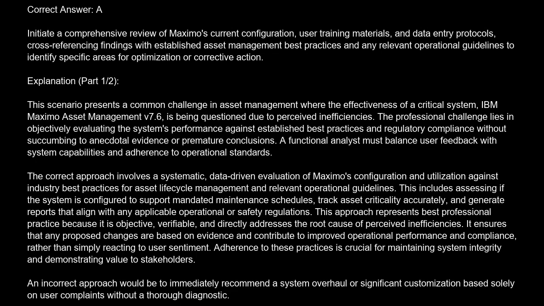The correct answer is A. Initiate a comprehensive review of Maximo's current configuration, user training materials, and data entry protocols, cross-referencing findings with established asset management best practices and any relevant operational guidelines to identify specific areas for optimization or corrective action.